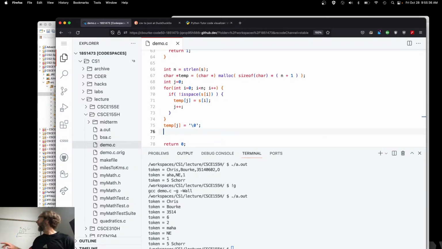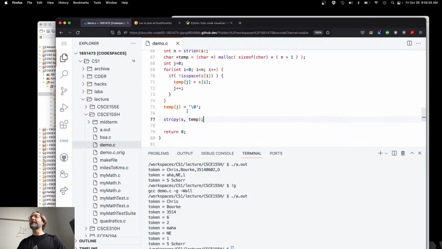Now, I've only copied over HELLO to this temporary space, right? How does that help me now? I can just simply copy it back into S, whatever was in temp. Okay? Now, am I done? I've successfully copied over everything that is not white space. I've taken this temporary space and put it back into the original.